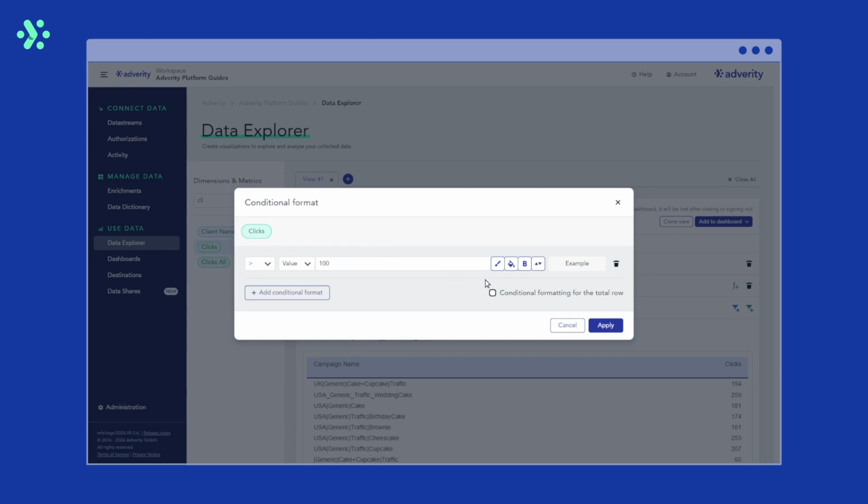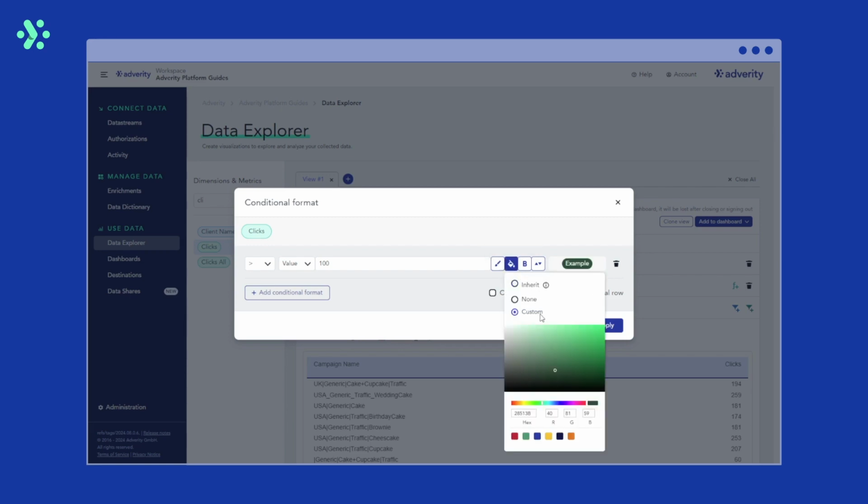Now it's time to choose the way we want the data to be highlighted. You can choose any of the 4 formatting options: change the font color, change the background color, make the value bold, and add an arrow indicator. In this case, we only want to change the background color to green, so let's select the background color, click Custom, and choose a green color. We can also see a preview of what the data will look like.